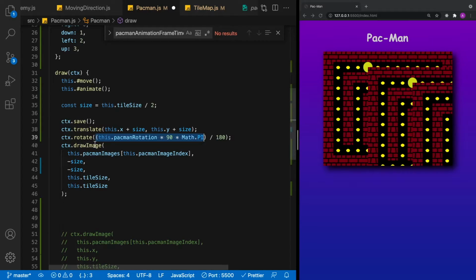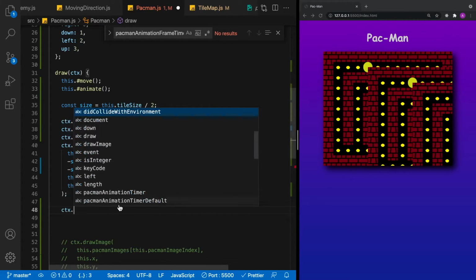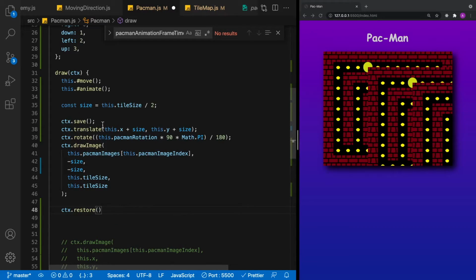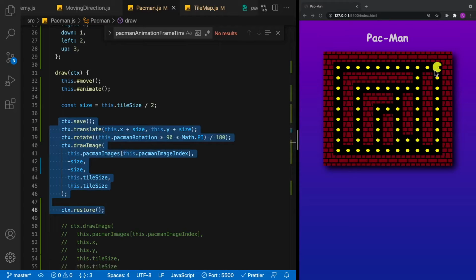Really hard to understand. Then we draw Pac-Man, and then at the very end, we say, okay, rotate everything back to where it was. So we say ctx dot restore. This save over here saves the state it was here, and then we restore that state at the end, so it comes back. And then our board comes back. But now, if we move Pac-Man that way and that way, he changes directions. All of that code does this little bit of magic to rotate our image.